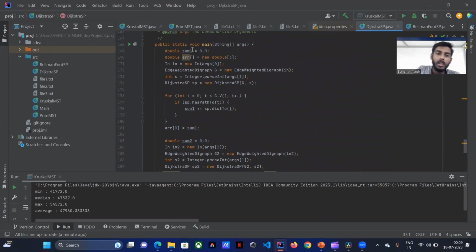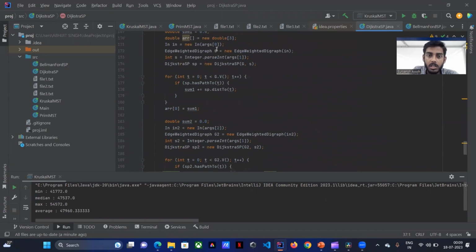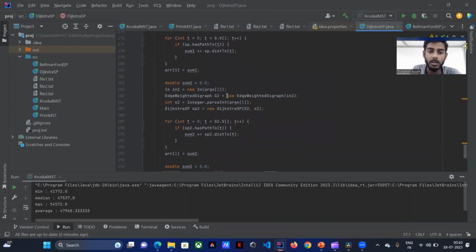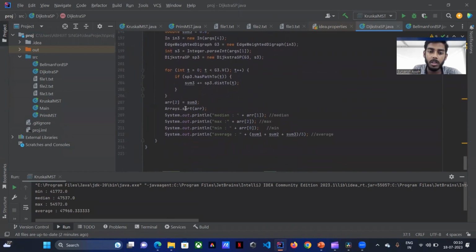We have created a variable sum1, which is of double type, and an array of double type. G stands for the graph one, and S is the source node. Then we will call the Dijkstra shortest path by passing the graph and the source node. After that, the vertices are iterated, and the shortest path between every two nodes is stored in sum1. And after that, the sum1 value is stored in the array. Similarly, this is for graph 2 and this is for graph 3.